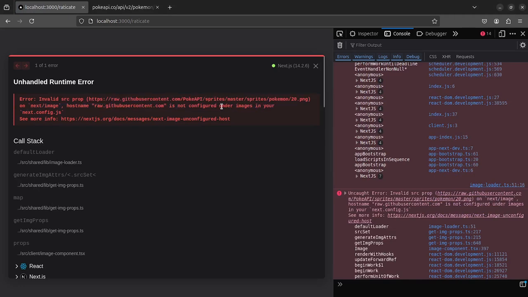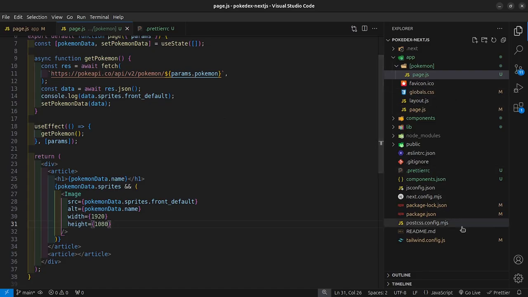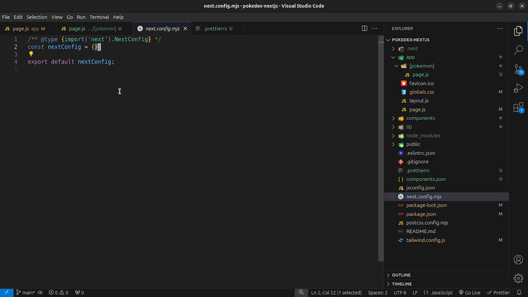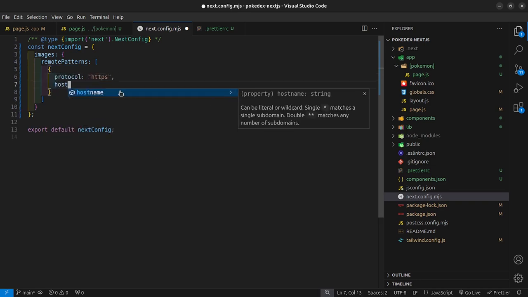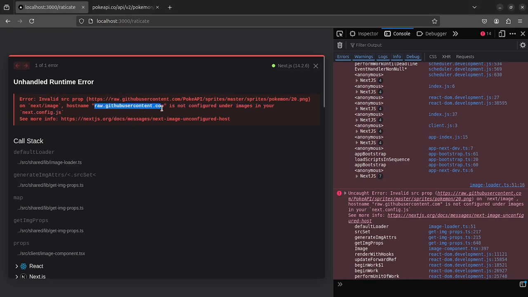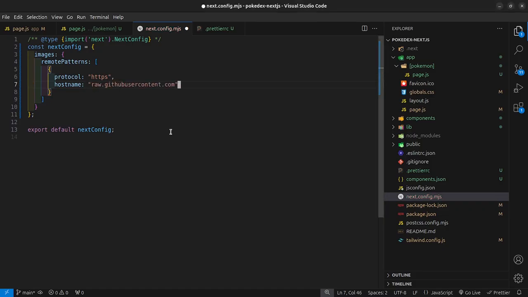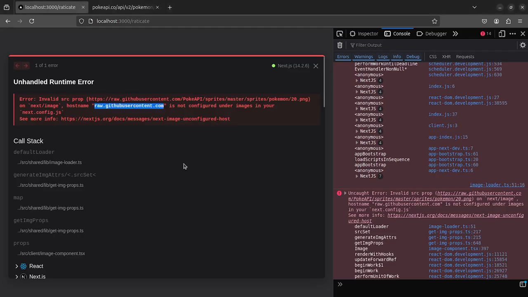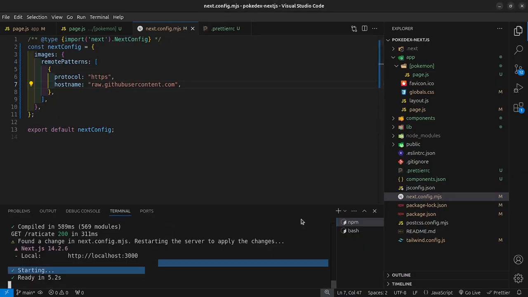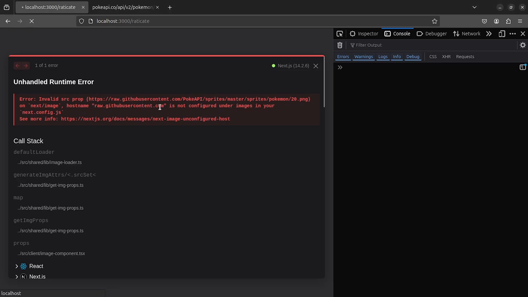So it says this is not defined in our nextconfig.js. So let's go inside our nextconfig.js here. We need to define the images, and then we need to go ahead and pass in, how do you do it? Images, and then remote patterns, and then pass in the object here that is called protocol, set it to HTTPS, and then we need to pass in the host name. In this case, it is called raw.githubusercontent.com, and paste it inside here. Save that, and Next.js should automatically restart the server, so we don't have to. And then once it reloads, okay, it's done. So once it reloads, then we should now be able to see our images. Let's check it.